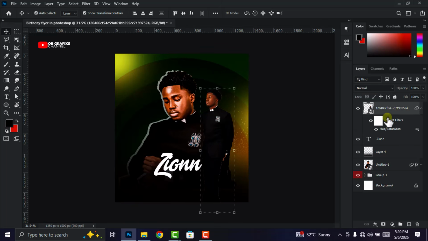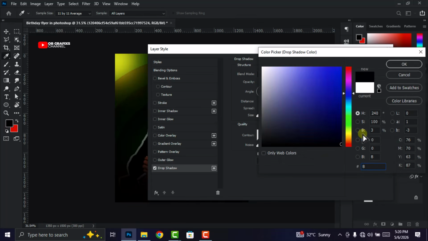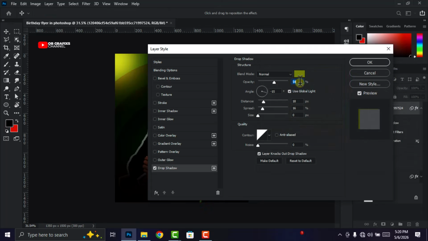All right, now I'm going to add a drop shadow. So head over to your effects and then click on drop shadow. Now you're going to use a different setting for this particular one, right? So let's change the color. Now I'm going to use 818A09. Then I'm going to click on OK, and then for the opacity, I'm going to change it to 58. And then the angle, you are going to maintain the -15 degrees here, and the distance as well, you are going to maintain it, but then change the spread to 21%, and then the size, I'm going to change it to 7. Right, then let's come to the contour here, and then we are going to go for the second contour right here, then click on OK.